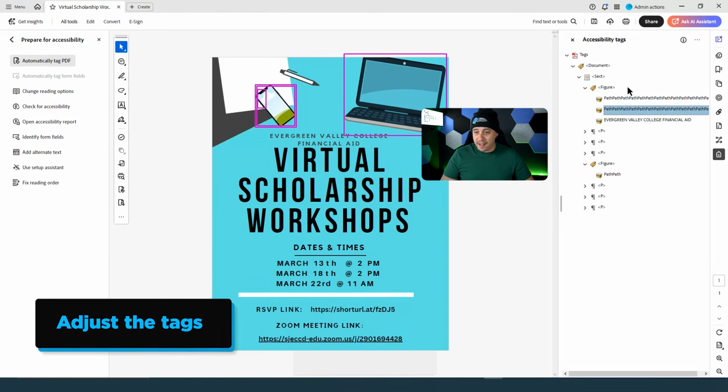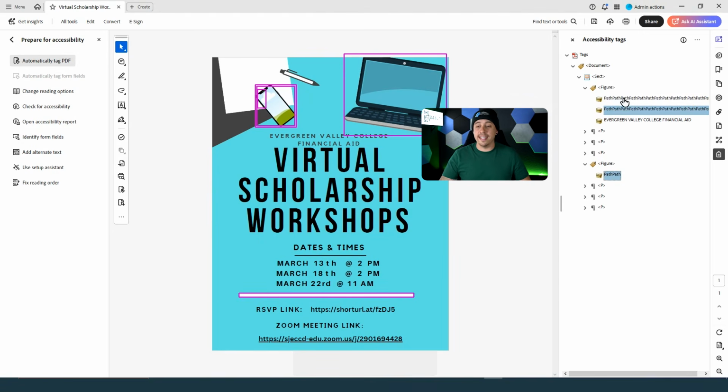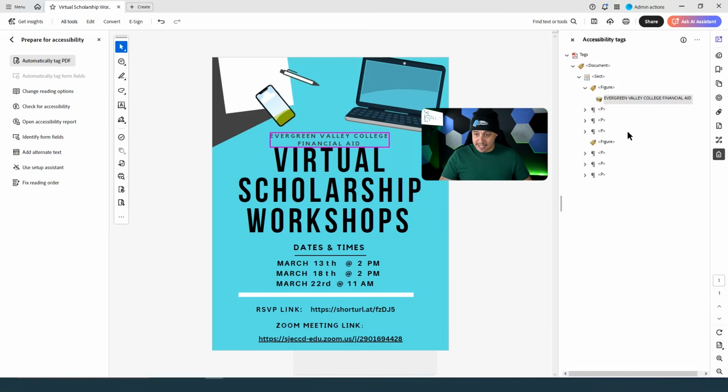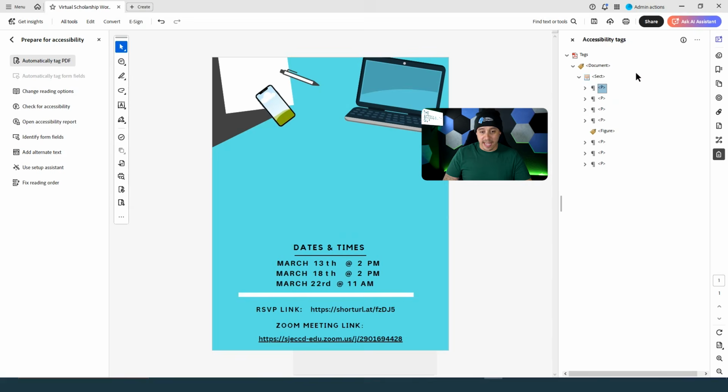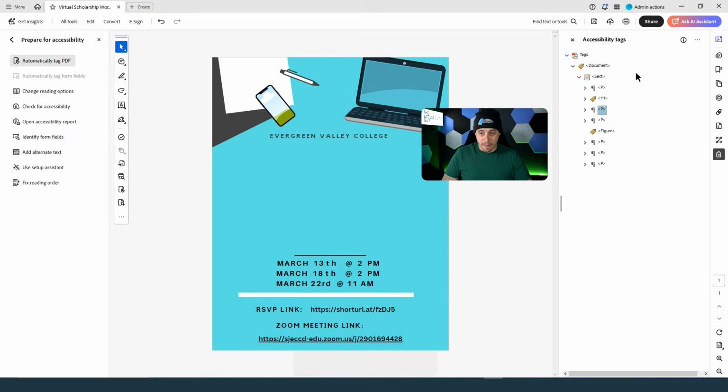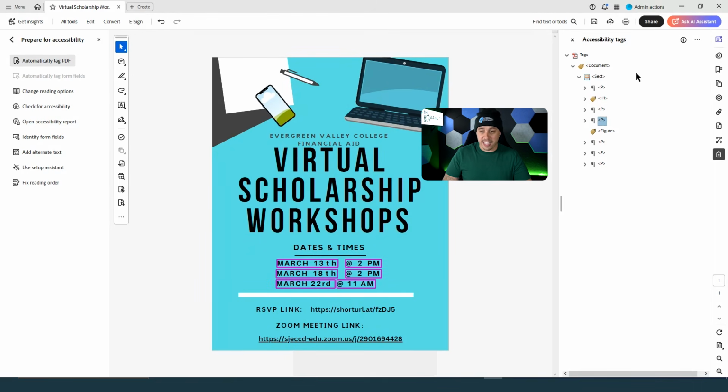We have some path tags that are entered as figures. I'm going to hold my control key and select the container elements of those tags. Let's right click them and select change tag to artifact and then select OK. Next, we are going to change this figure tag to, let's see, it's just going to be a P tag. And then we have our next P tag, Virtual Scholarship Workshops. This is going to be our H1. We then have some paragraph text, that's fine.